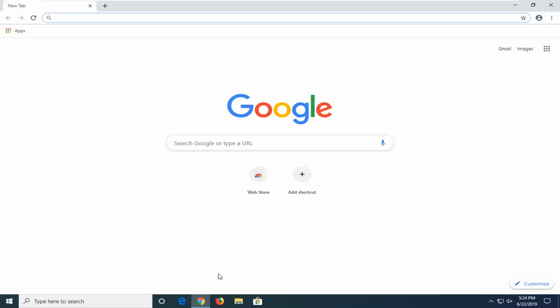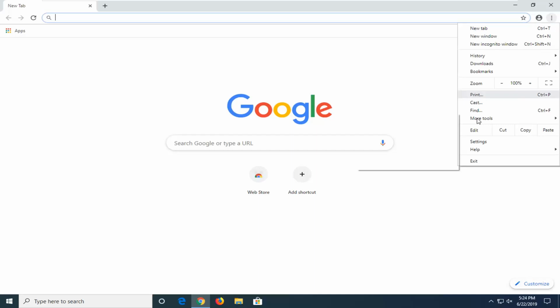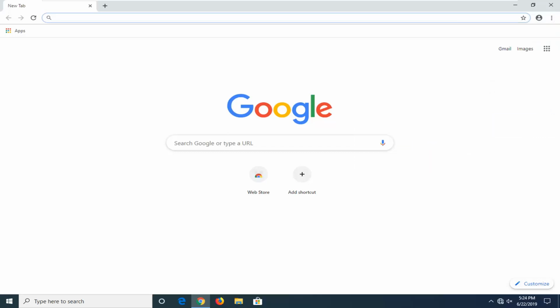So you want to go ahead and just left click on that one time, and then you want to go down and select the More Tools option in this context menu once it loads. And then underneath More Tools you want to select Developer Tools. So go ahead and left click on that.